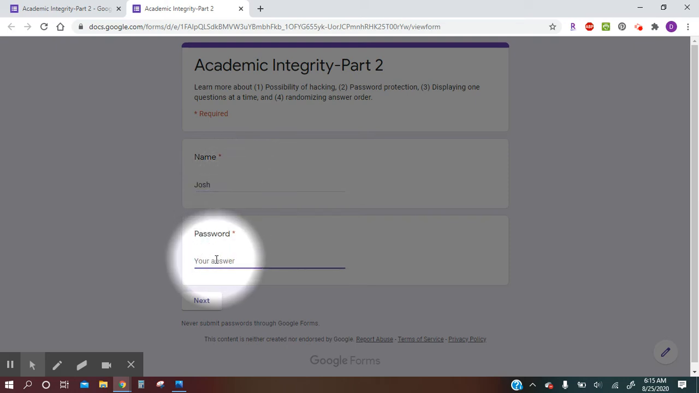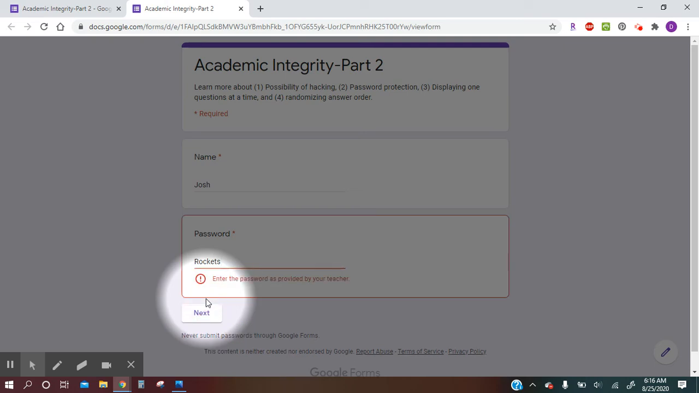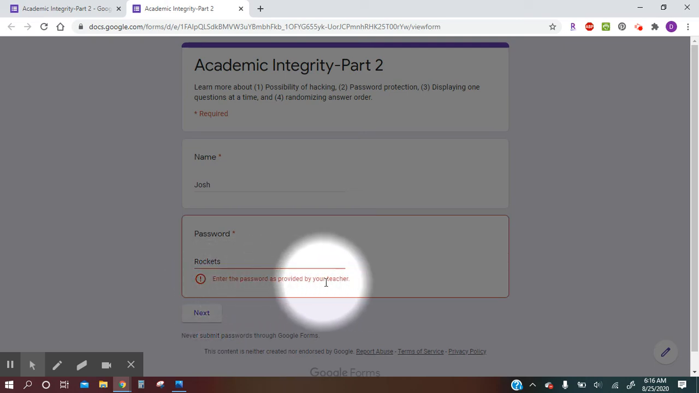Now let's pretend that Josh is sitting here and he wants to start a little bit earlier than what you've said. So he's going to try to guess your password based on maybe your favorite team sport. So let's type in Rockets. We're going to click Next because we think Rockets is correct. And you'll see he gets enter the password as provided by your teacher.